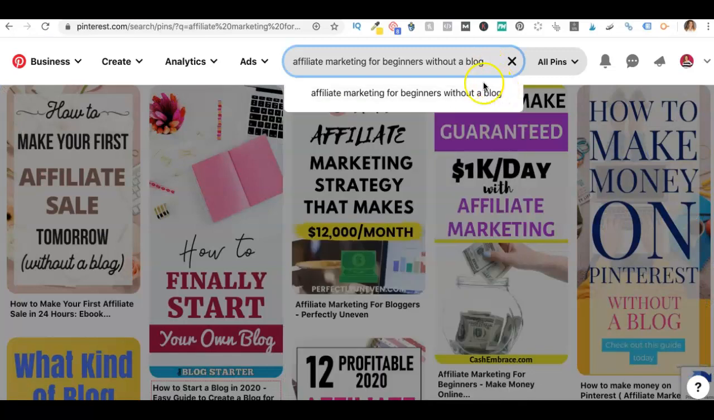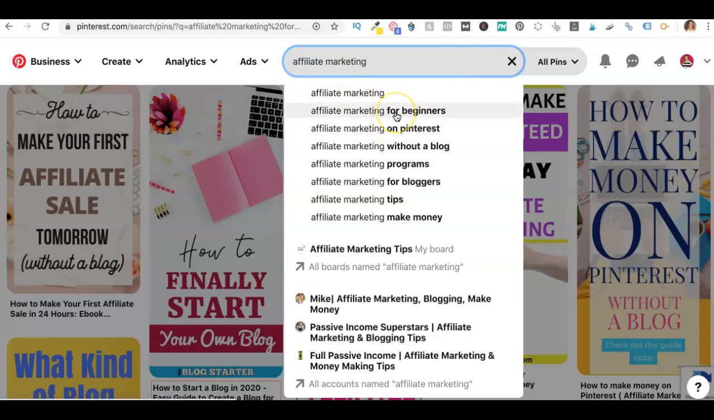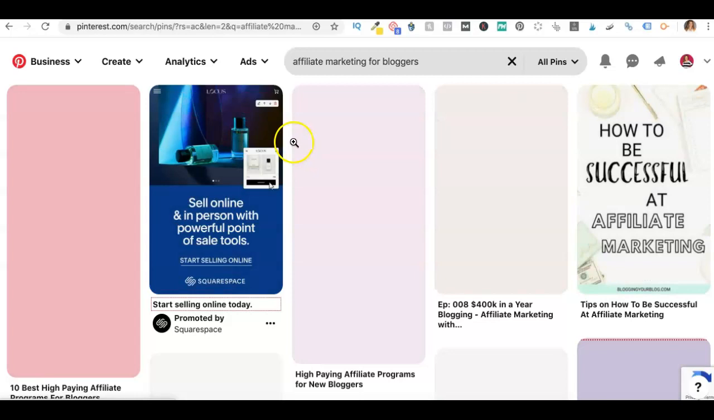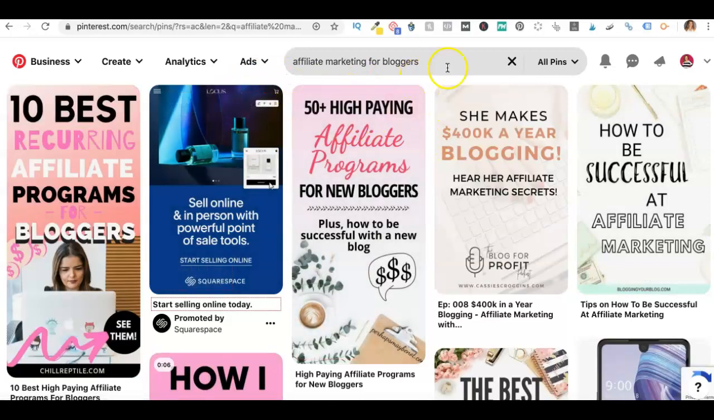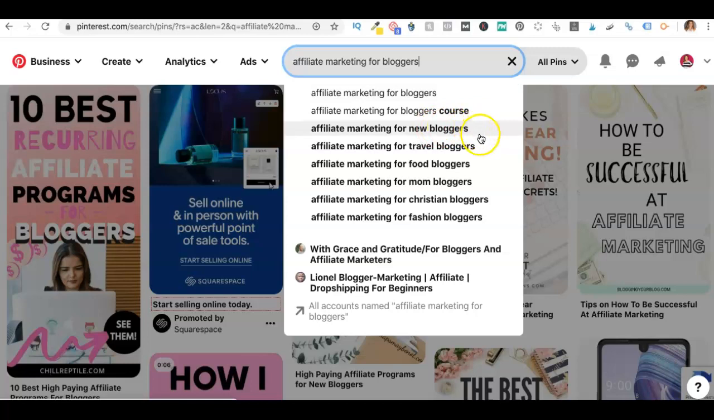But sometimes, and it didn't happen this time because that would have been too easy, it will give you more terms even though there's no bars here. So I had tried this earlier, and let's see. I had done affiliate marketing for bloggers, and see how there's no bars up here, but now I can find affiliate marketing for travel bloggers, for food bloggers, for mom bloggers, other keyword strings that I might not have thought of myself, but we can see that they're being searched and that they're trending right now, even though there's no little bars right here.